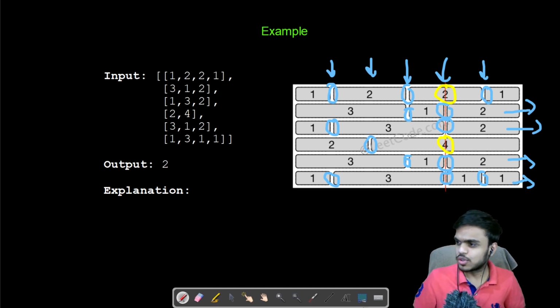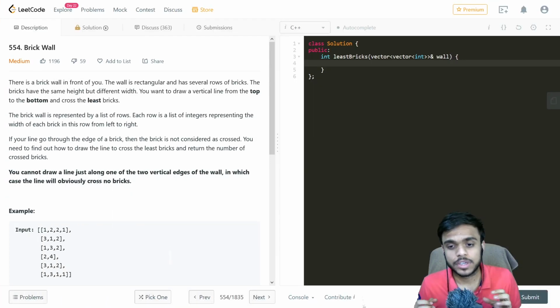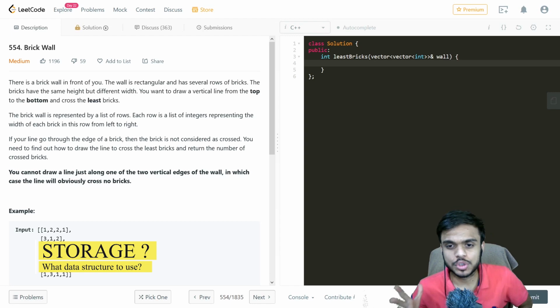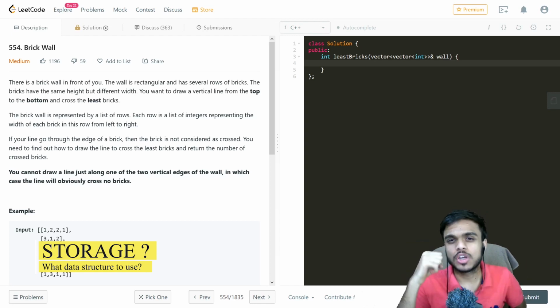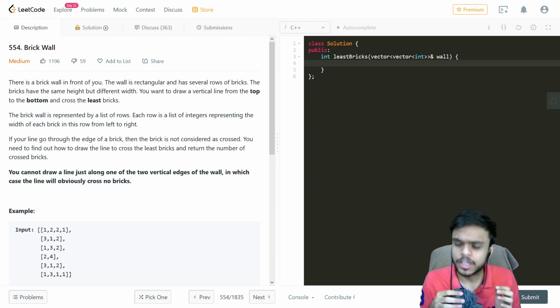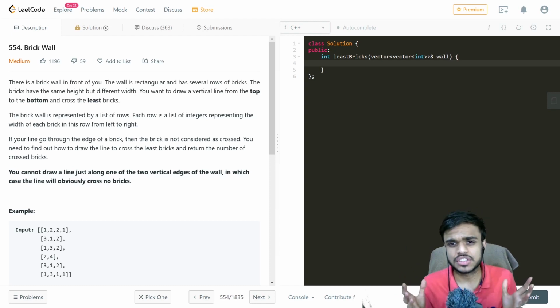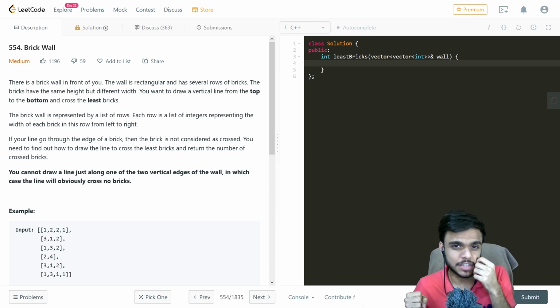That's it. So that is the solution of our problem. Okay, so now let us implement the solution that we just talked about. Now, before implementing the code, we need to think of one more thing, that is, what is the data structure that we would be using?